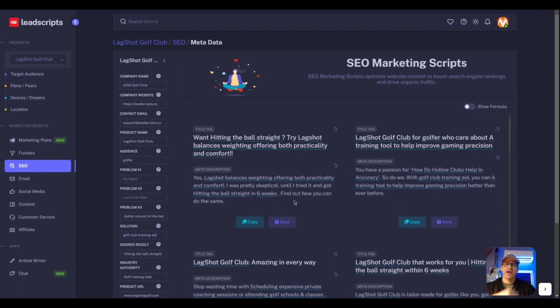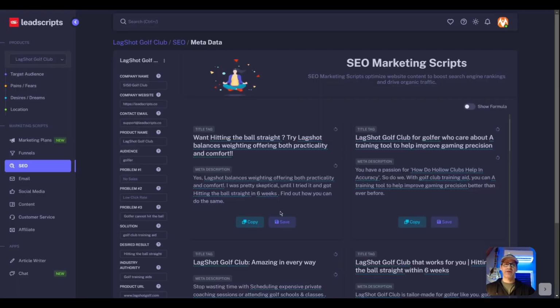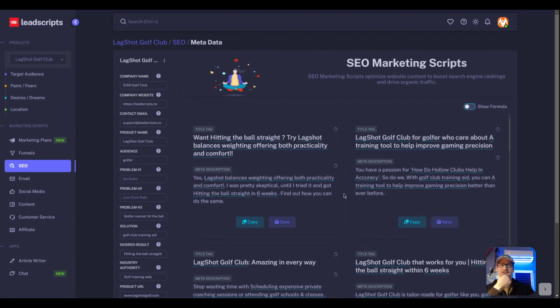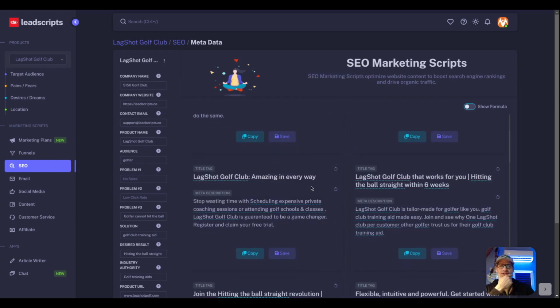So what do we do? Let's just do this. The thing about version 3 in LeadScripts is it takes it to a whole different level. These scripts are token replacements, using your product details and putting them in there, like we said with the different product details, the tokens there. But if something doesn't actually sound right to you, you can just click rewrite and it'll rewrite it for you. This is pretty cool. Stop wasting time with scheduling expensive private golf lessons or attending golf schools and classes.